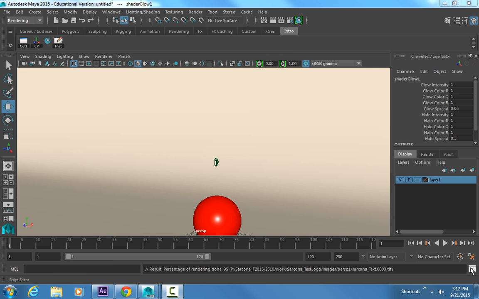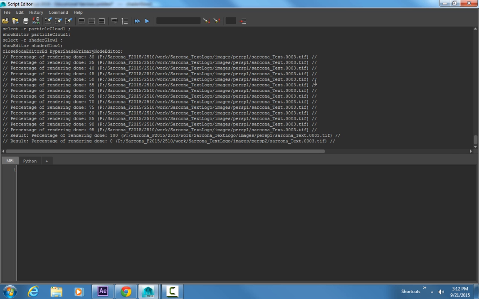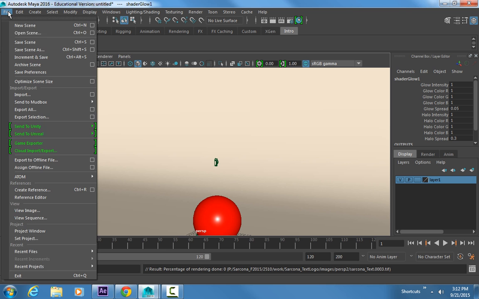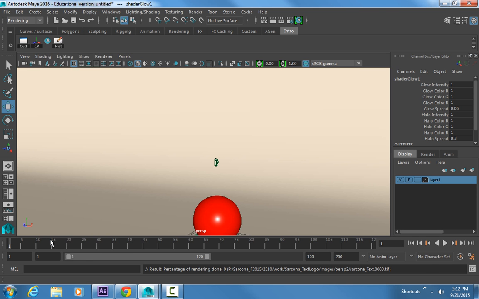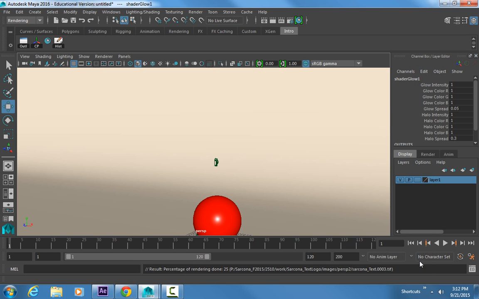Okay. Another important thing to keep note of is where your files are going. You can see where my files are going. They're going into my Sarcona text logo images. If I did not set my project, File, Set Project, remember that guy? If I set it to space, all my files would go into the space folder. If I set it to text logo, they'll all go into the text logo folder. So make sure you put it into the correct folder, okay? So that you can find them later.